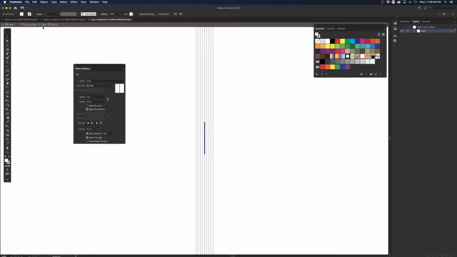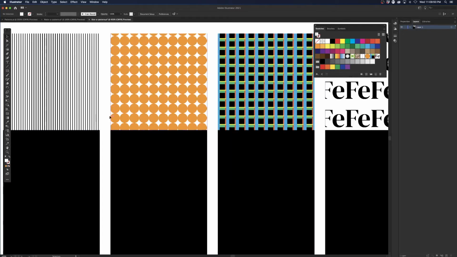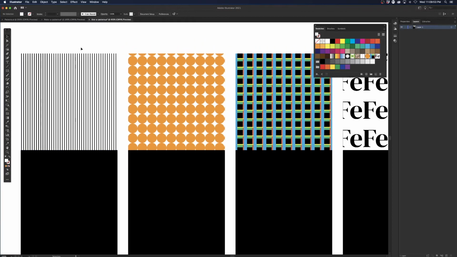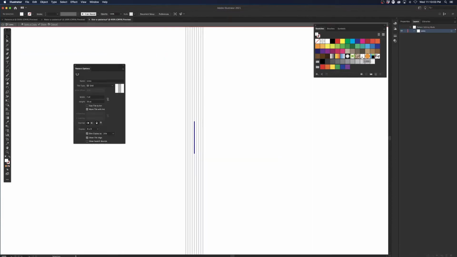So if I click done, then that will now, when it comes to lines, it's a weird thing, but you have to sort of edit the pattern so it will appear. So right now we're looking at a pattern that shows us this line.